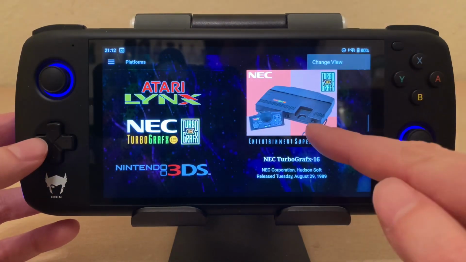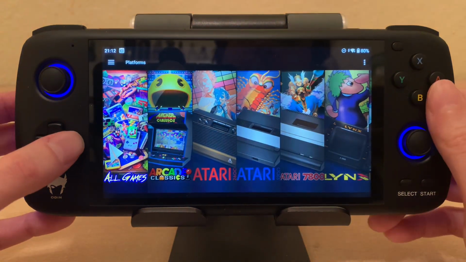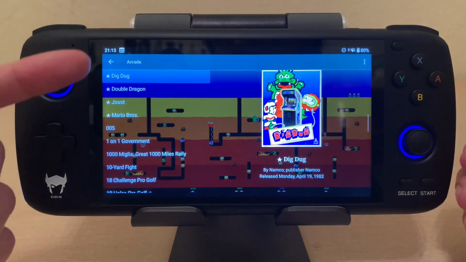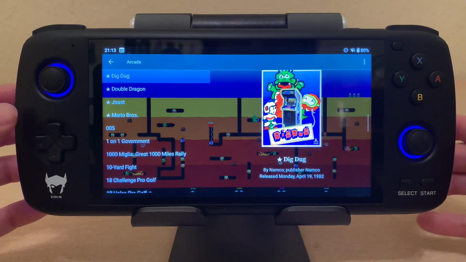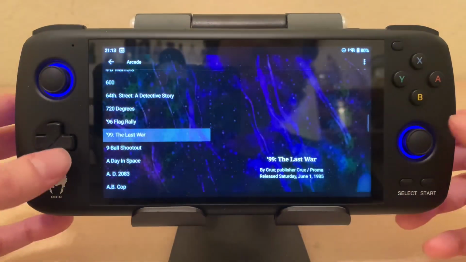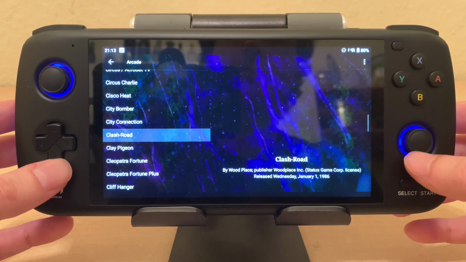Alright, so my preferred view is banner. Let's go back to that. Alright. Now, if you go into a collection, you can see what I like. You can set it so that your favorites are on top, just like Emulator, which I like a lot. If you go down this way, you'll see it goes very slowly, but if you want to go fast, you can go with the right stick down, and it'll page down for you.